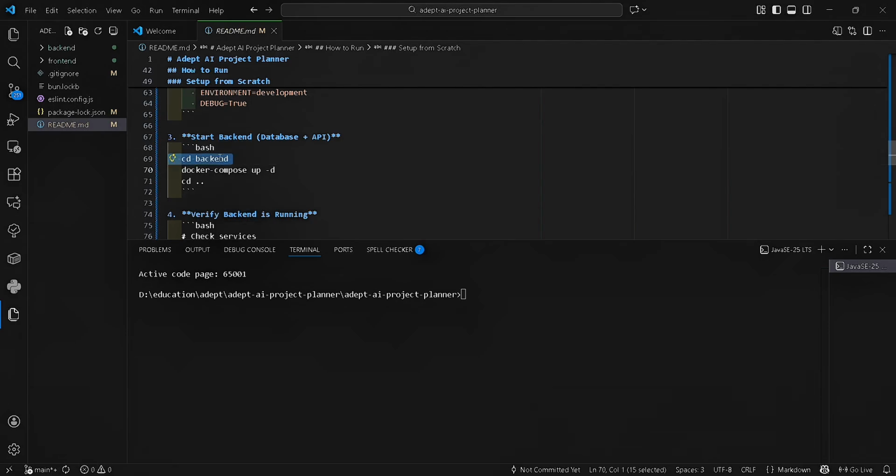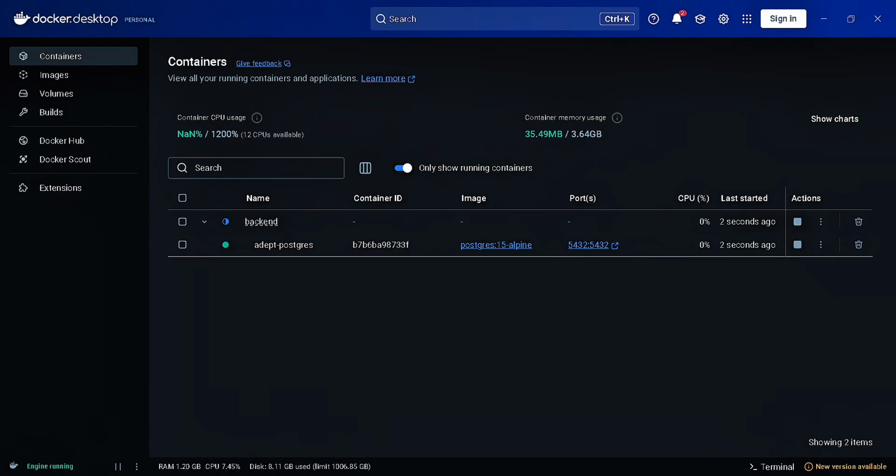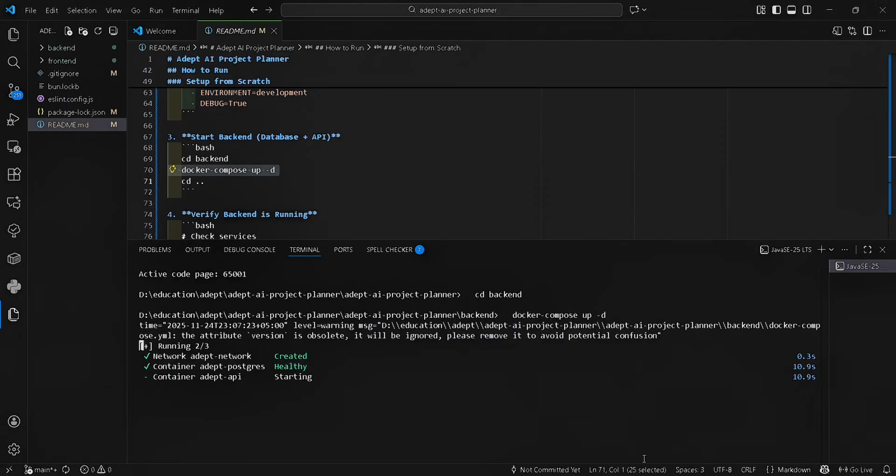So after we have opened our terminal, firstly we will put here cd backend to run our backend, and then next we will put docker compose up -d, and now we will wait for the containers to be created. Next we will see if the containers have been created on the Docker app.